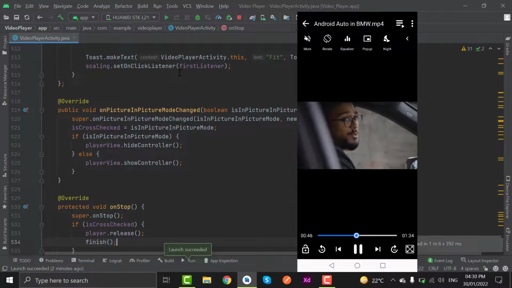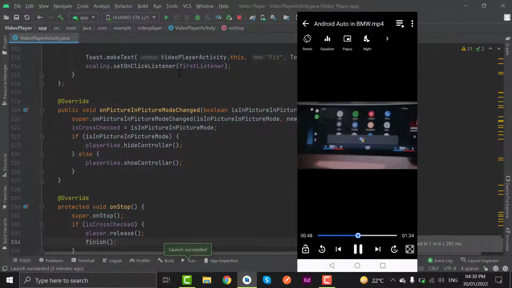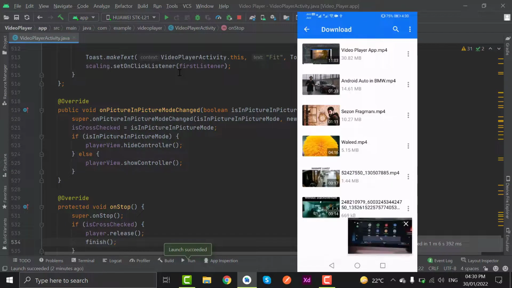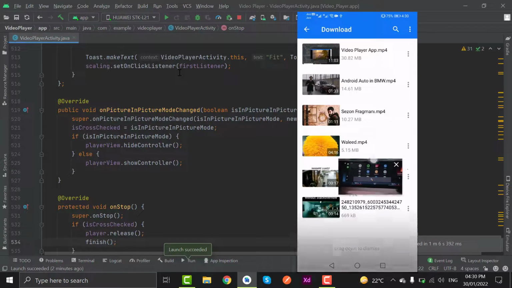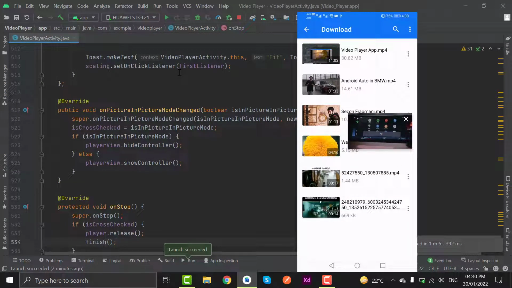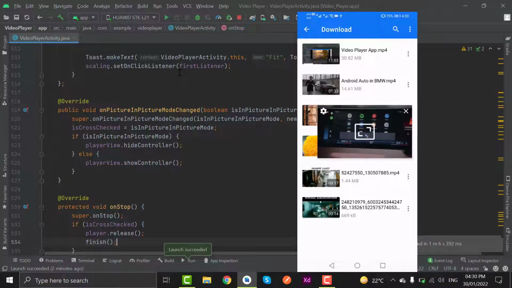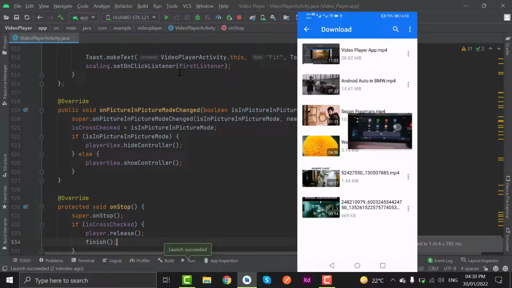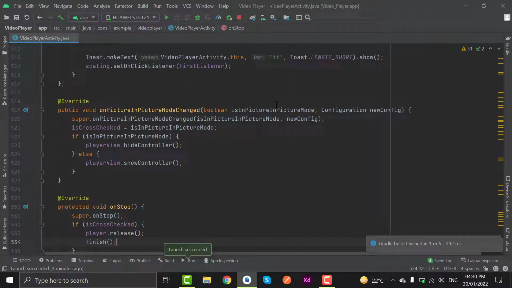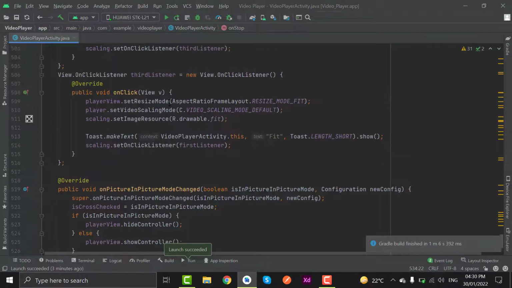All the icons are working fine. So let's check the PIP mode. Click on picture in picture mode. You can see the video is in picture in picture mode, but is in pause mode. So we have to do some work in the onPause method. Let's click on this cross. Now we have to do some work in the onPause method.